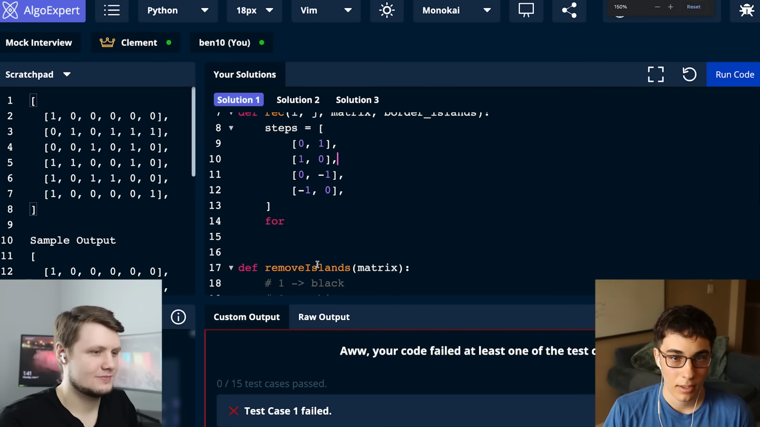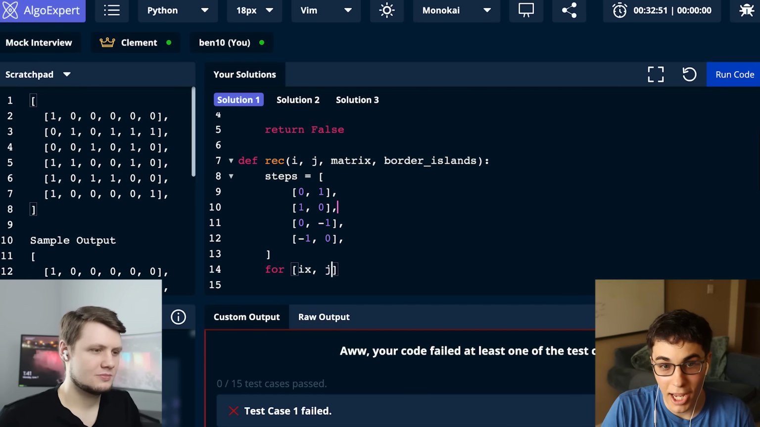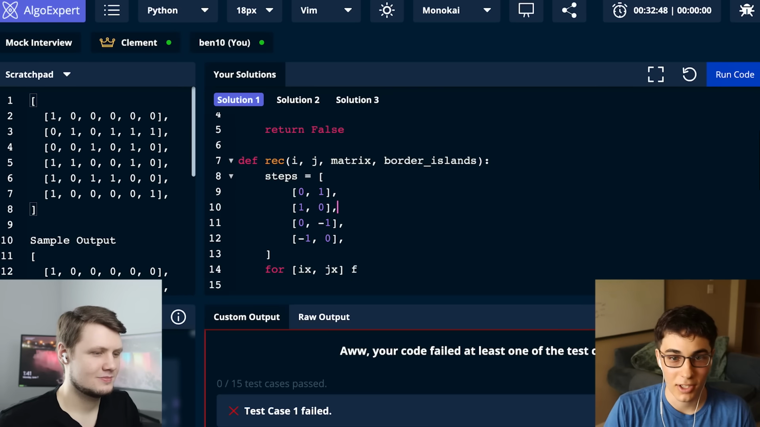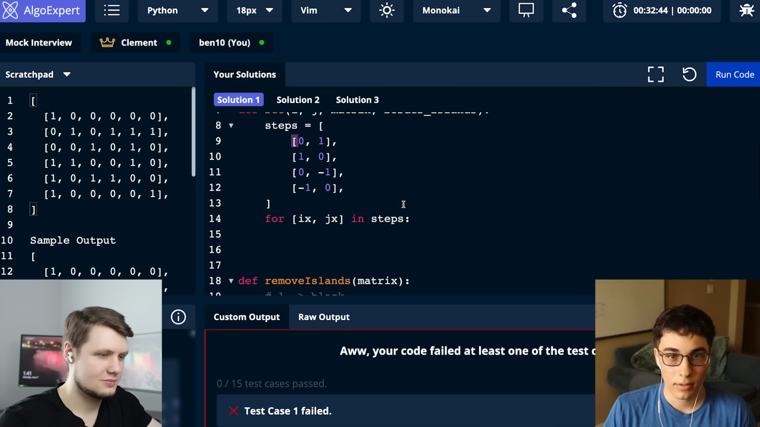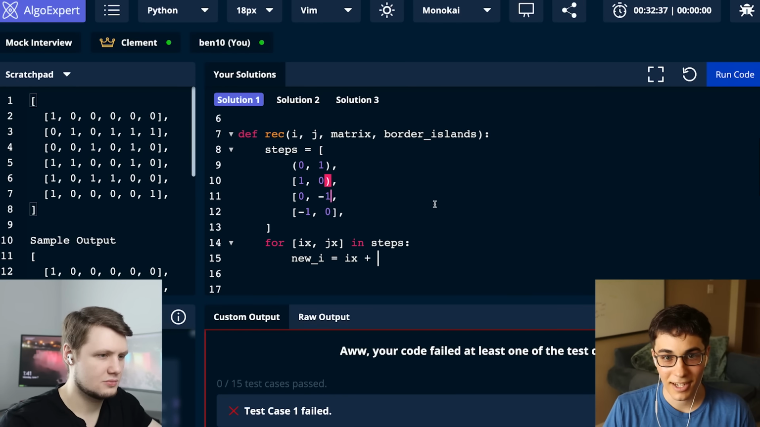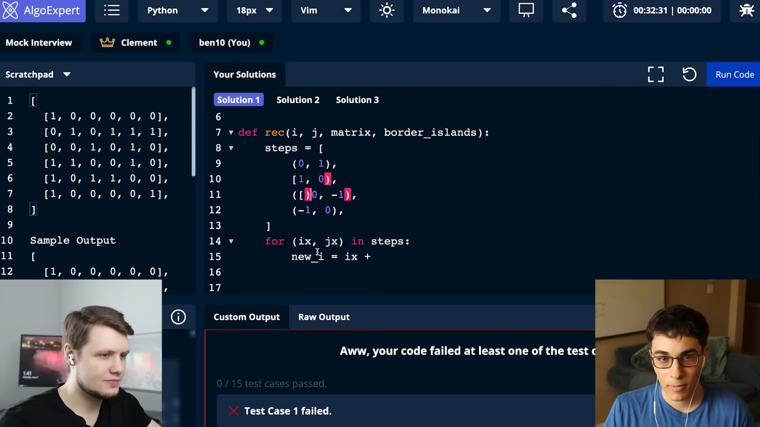All right, yeah. So we're basically here. So here we're going to say ix, jx for what's being changed in steps, and this is going to be new i is ix plus. Oh, that's so kind of you. Wait, no, I have to destructure it like this then, right? Yeah, or am I tripping? I think so. Okay. I think even before you had to do that. But just keep writing what you're doing. Okay.